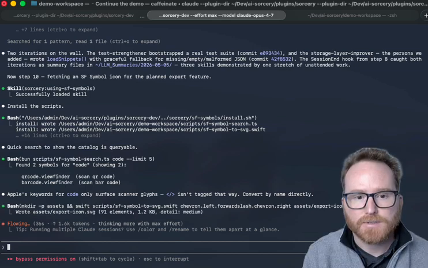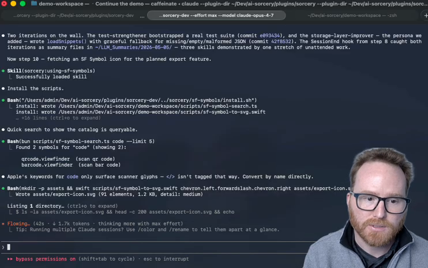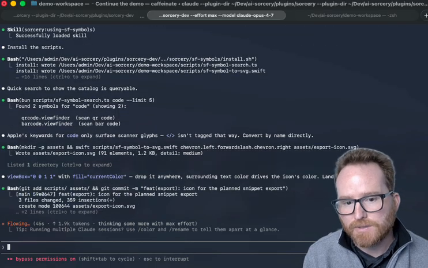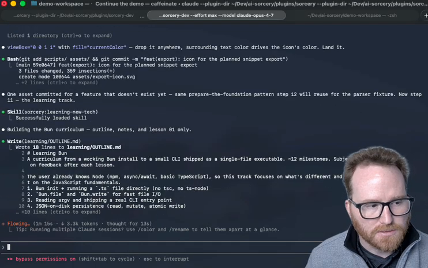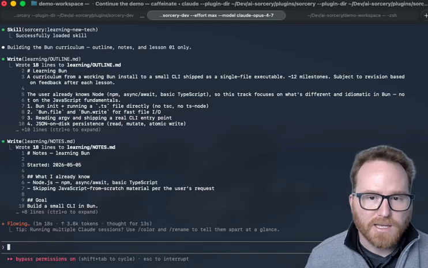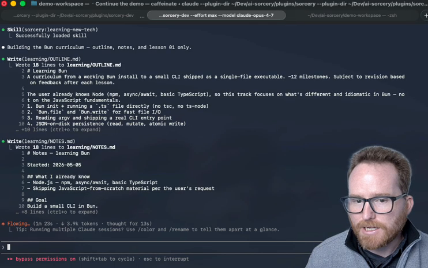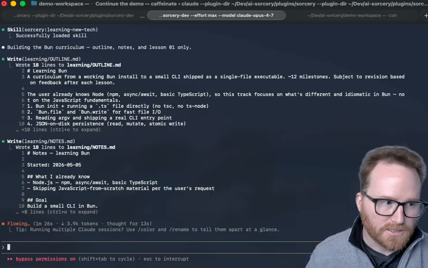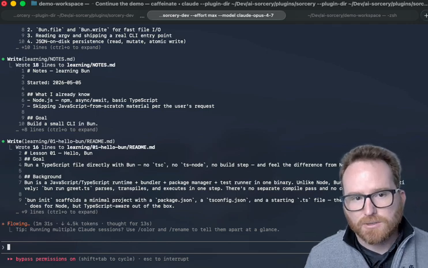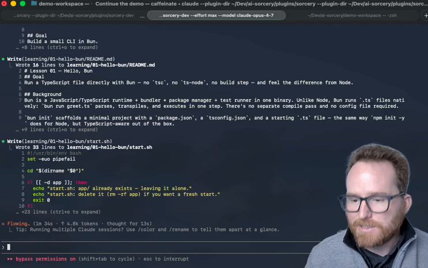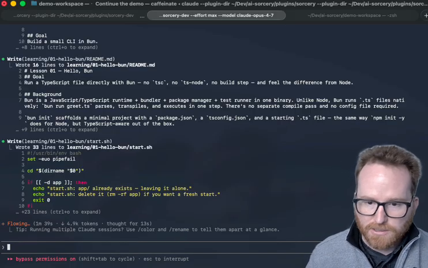This is installing the SF symbols skill and the associated scripts that allow you to convert macOS's built-in SF symbols, which are basically icons, into actual SVG image files. It looks like it's loading the learning new tech skill, and the idea behind this one is that it offers a sort of dynamic approach to learning new technologies. So in this case, it's using Bun, and if you wanted to learn Bun, you could use this skill to go through a sort of tutorial style that dynamically adapts to your existing skill set and gives you many exercises to work on and to learn that new tech.